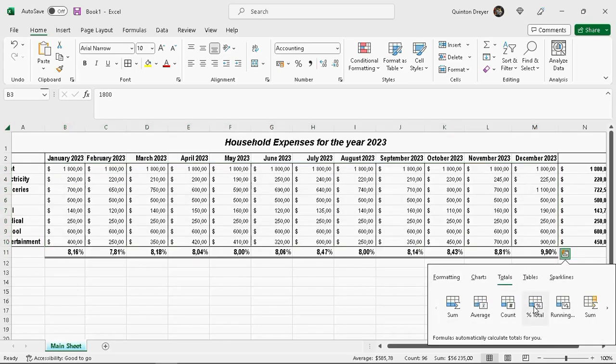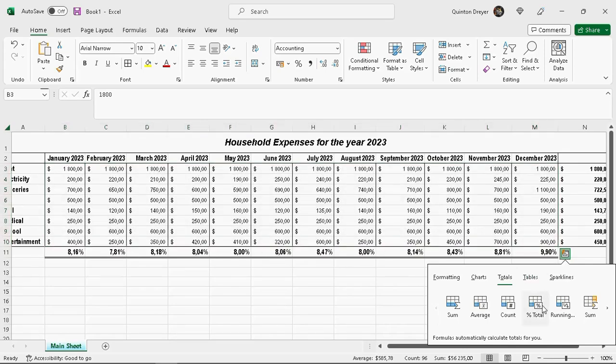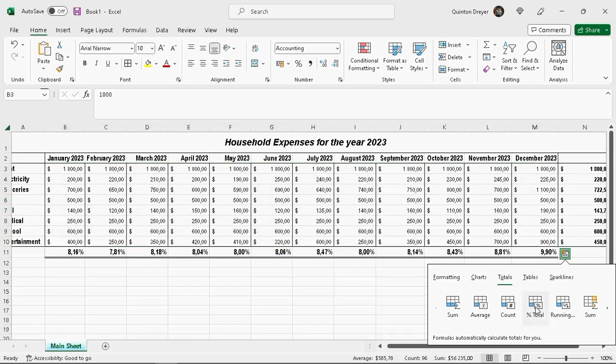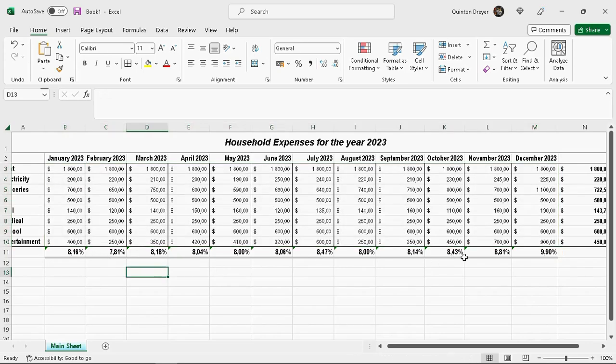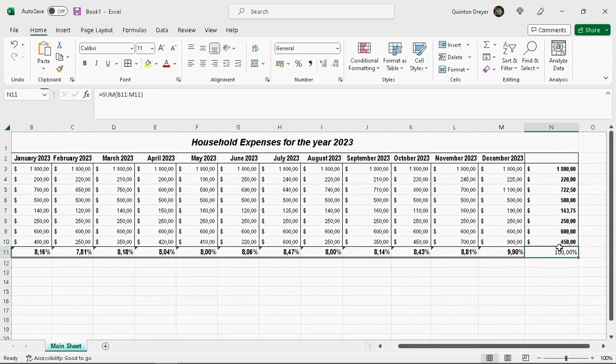The next one would be the percentage. So if we add all of these together, all the percentages, it would add up to 100%. So this means that out of the whole year, let's just add all of these together just so that you can see. So that's 100%. 100% expenditure for the year. The most we've spent was in December, 9.9%, and the least would have been in February, 7.8%.